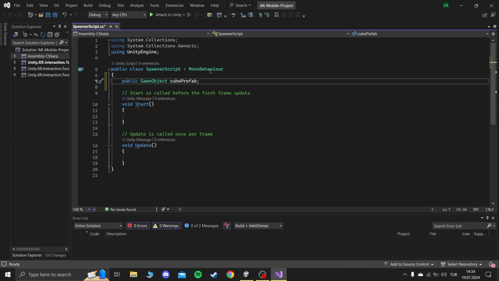Now let's talk about the instantiate function in Unity. This function is used to create a copy of a game object or a prefab. The basic syntax of the instantiate function is Instantiate(original, position, rotation). Here, the original is the game object or prefab you want to duplicate. The position is where you want the new object to appear, and rotation is the rotation you want to apply to the object. We will write this code block inside of the start function.